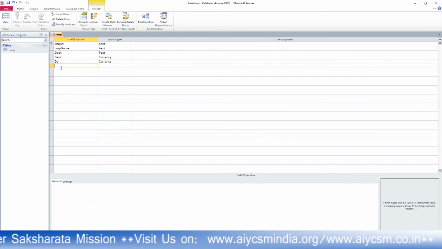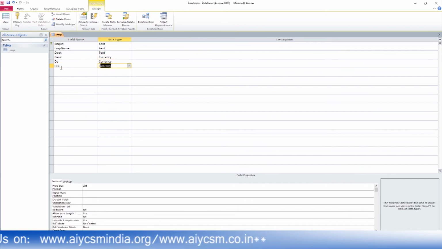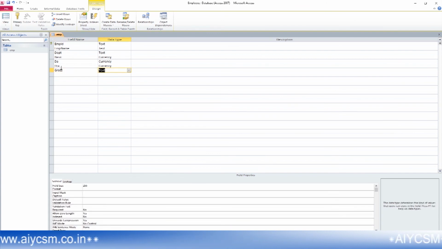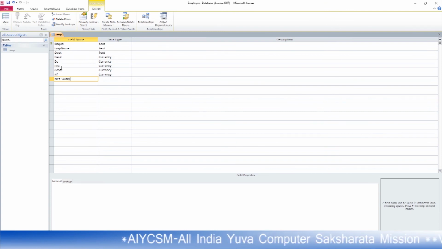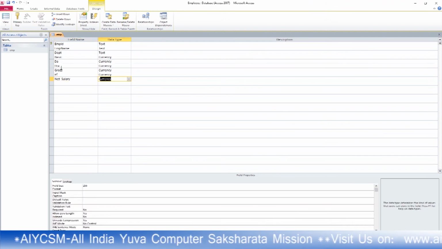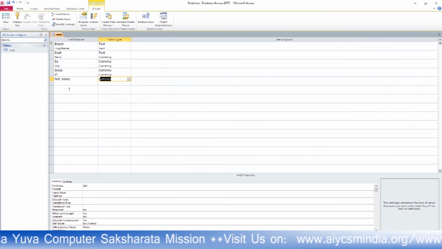Now DA, after that HRA, that means house rent allowance, daily allowances, gross salary, it is also currency, PF, provident fund, which is actually stored in your account, then the net salary. After reducing the provident fund, you will have the net salary. I am not changing the rest of the field names. If you want to change them, you can.